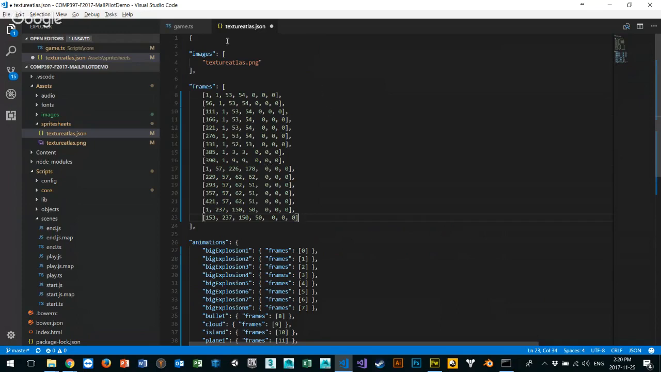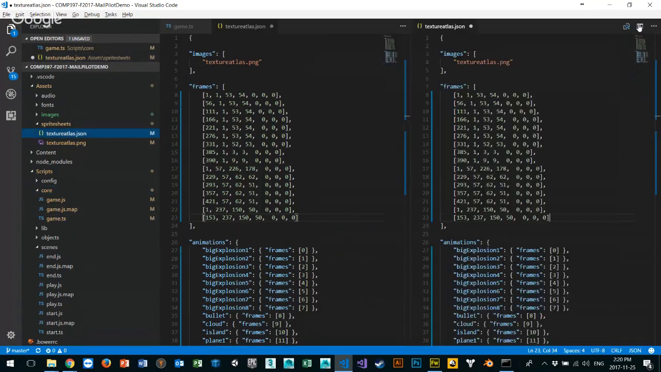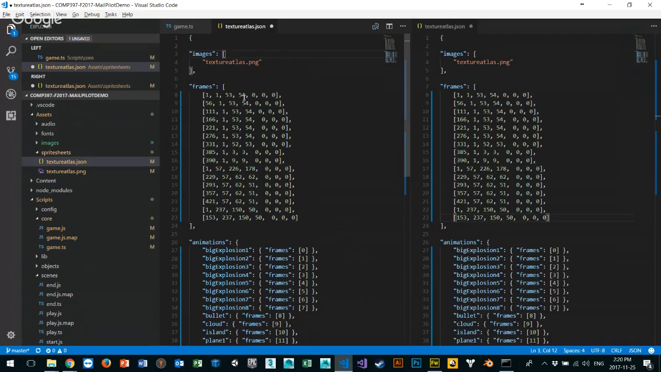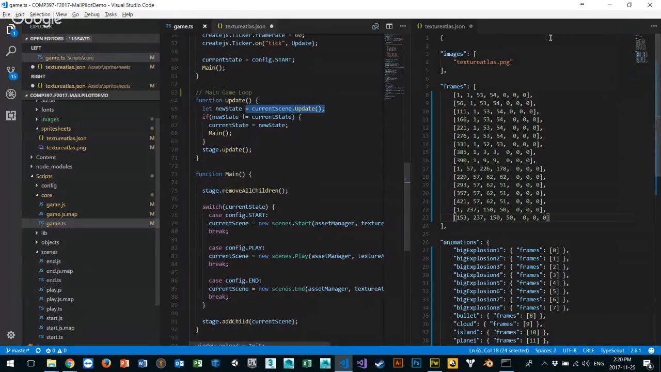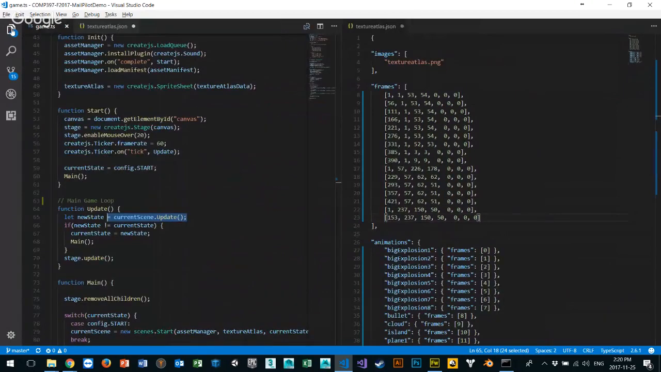All right, so this is one thing we need to do when we change this up. Obviously, this is another thing. TextureAtlas.png, that's not correct, if you look at the original one in my game.ts file. What I'll do is split screen for you guys so you can see it. This one will be my game.ts file, and this one will be Texture Atlas, so you can see the two things side by side.